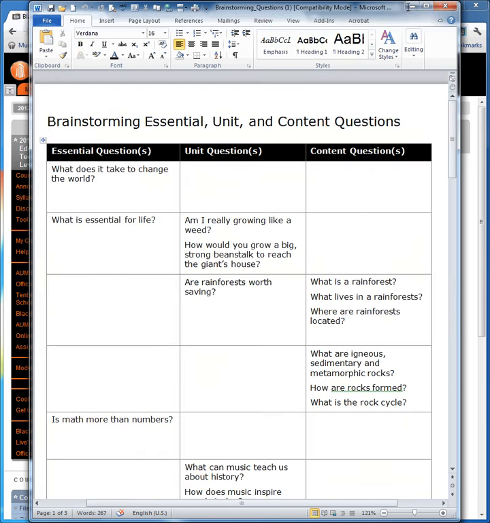So those are some things that they're getting a little bit more specific. And as you can see here with the brainstorming questions, are rainforests worth saving? So it's open-ended questions. But if you look at the content questions, they're a lot more specific. They have specific answers that can be given to them.